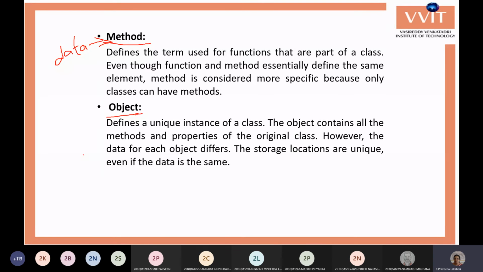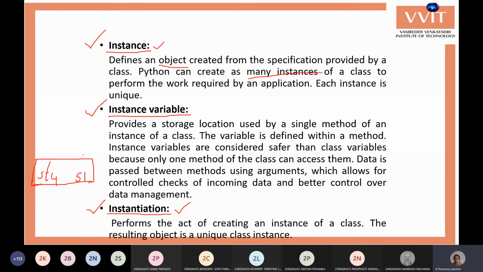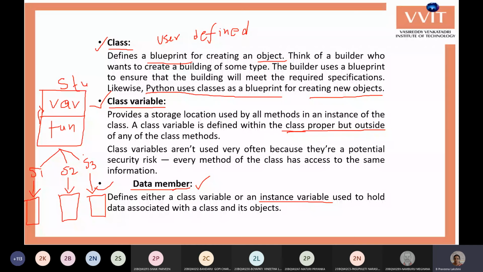These are the important terms that you need to remember: object, method, instance variable, instantiation, class variable, data member. This is all you need to remember whenever you are learning object-oriented programming, because we will use these terms whenever we are discussing the topics of object-oriented programming.